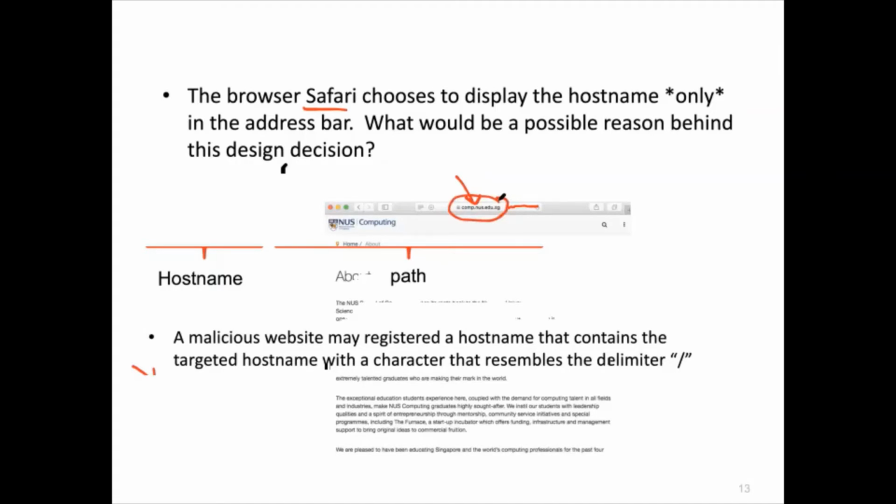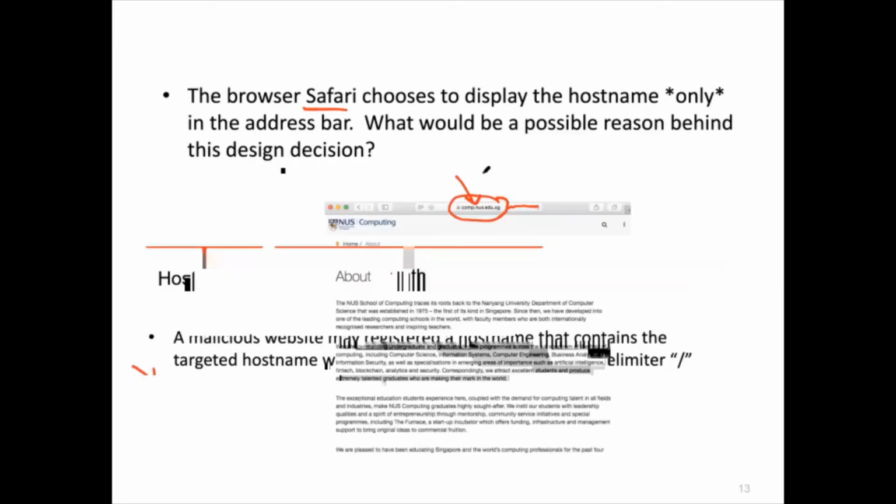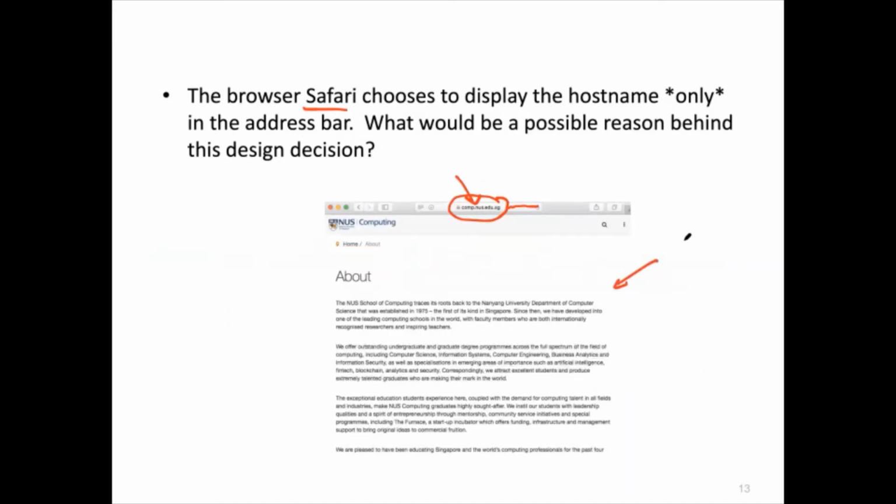Another attack is called address bar spoofing. The HTML in the page, as I just demonstrated to you, comes from the raw HTML page, and then the browser interprets the HTML page, even running some programs, and this HTML page renders this image to be displayed on the screen.